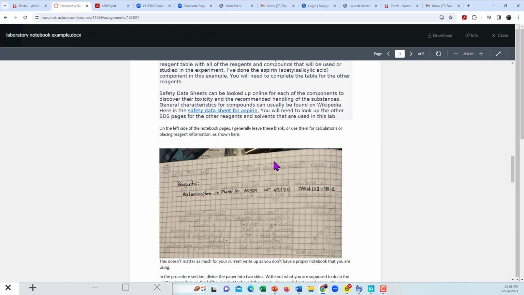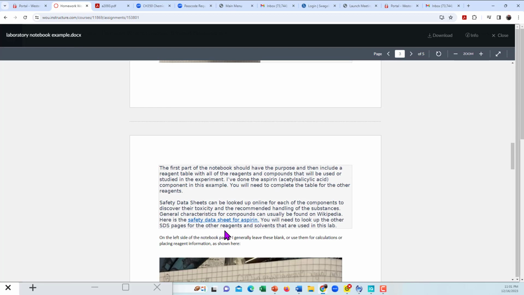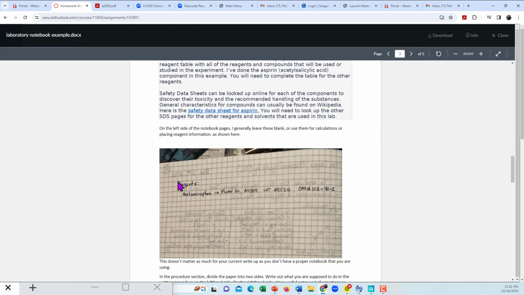For the notebook, once you have been able to do your safety section for the different reagents that you're going to work with, another thing to do is to actually write down the reagents that you're using. So I've written down the acetaminophen for this one. It comes from Flinn Scientific. I have the catalog number, the lot number of the one that I own, and the CAS number for that.